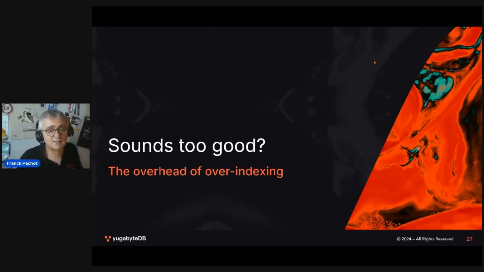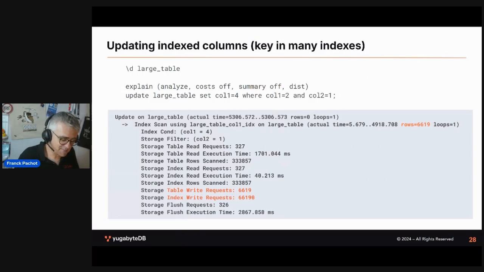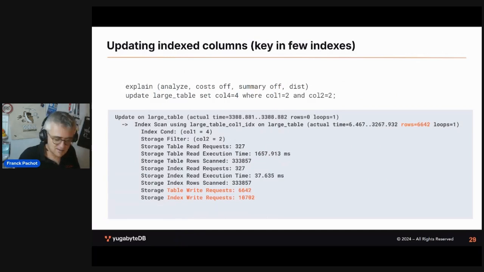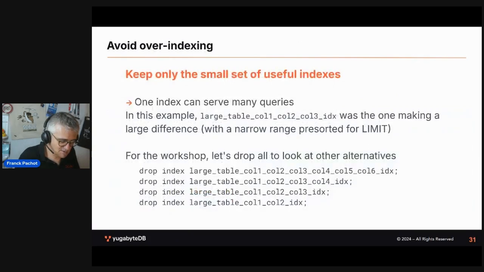Okay, and the other problem that is bigger is that tables are not static. You insert, you delete, maybe you update. And then the more indexes you have, the more indexes you have to maintain. So I skip the slides just to see what I want to show you, and I will show you directly.